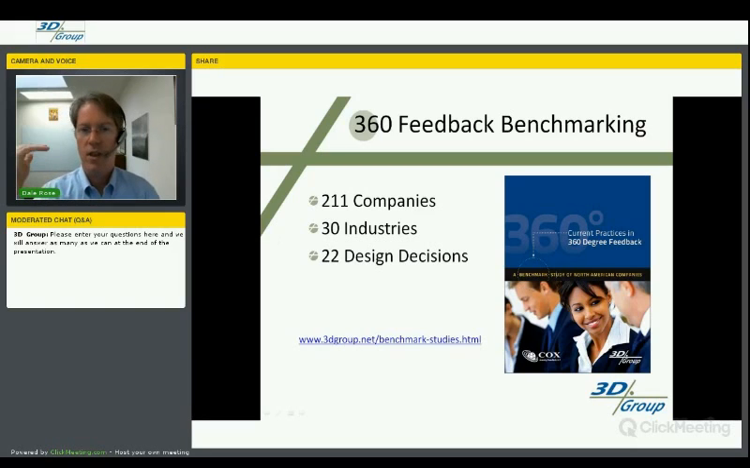22 different design decisions, everything from should we customize the survey, should we provide coaching, all the way through the gamut. Basically, we looked at this from the perspective of if I was designing a 360 program, what are the kinds of design questions I would have to answer for myself in implementing it, and let's find out what the companies do in kind of a standard way, and see if we can get some trends.